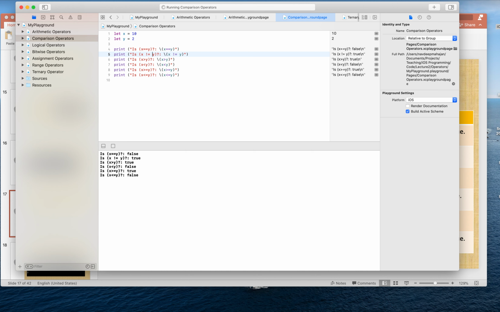Now you can see that x is not equal to y is true, x is greater than y is true, x is less than y is false, x greater than equal to y is true, and x less than equal to y is false. Now let's make both of them equal and run this code again. Some variations you will observe is that the greater than equal to operators now start returning true. Same is true for the less than equal to operators.